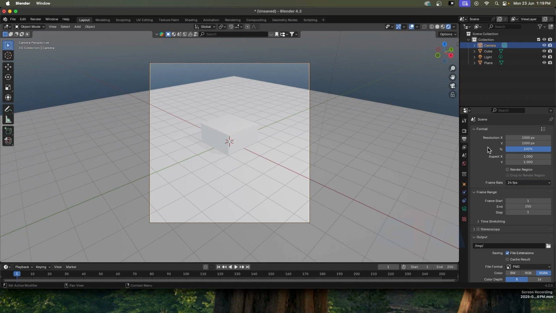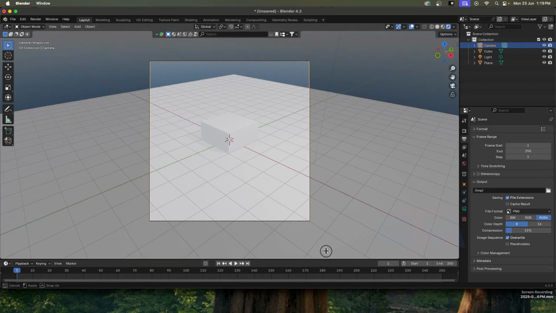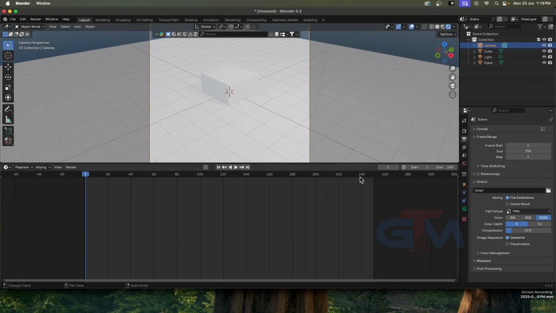These are on format, and I have frame range. So what is frame range? Right now you can see on the timeline I have 1 to 250 frames. If you are taking the animation, you will get frames 1 to 250. And if you keep the steps, right now it is 1. If I keep it as 10, what does it mean? You will get the frames 1, then 10, 20, 30, 40, 50, 60, like that. It will be steps. In total you will get almost 25 to 26 frames.